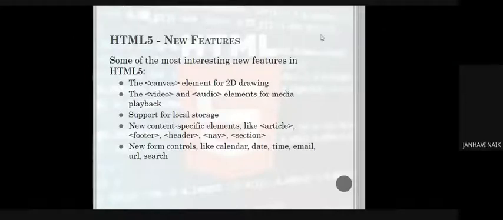So, which are the new features? The first one is the canvas element. These are the popular ones which have been fondly used now. When I say canvas, this particular canvas element is used for 2D drawing. Open angular bracket, canvas, close angular bracket. See, this is the opening tag. Similarly, we have the closing tag for the canvas also. So this is the element that is used for 2D drawing.